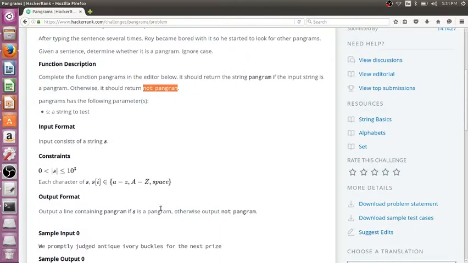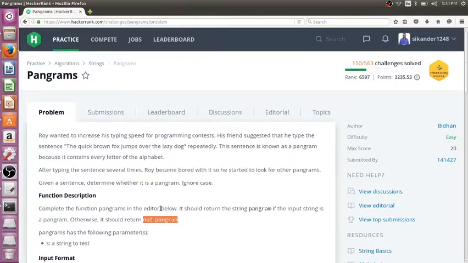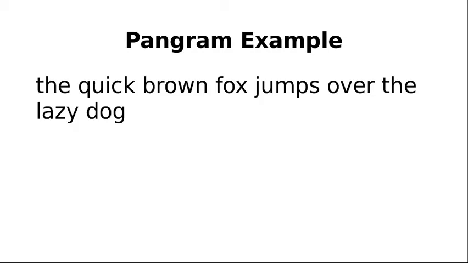Now, let us take some examples of pangrams and try to see how we can solve this particular problem. One example of a pangram is, the quick brown fox jumps over the lazy dog. This is a very commonly used example whenever we talk about pangrams. This sentence contains all the alphabets at least once. Like we do have A here in lazy, then B in brown, C in quick. This way, it will contain every alphabet from A to Z at least once.